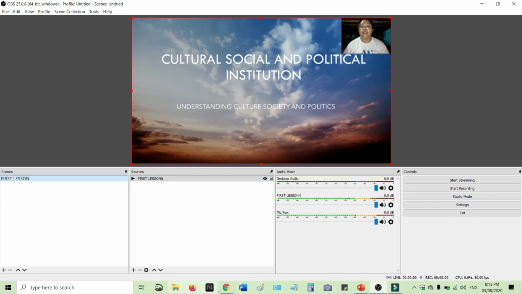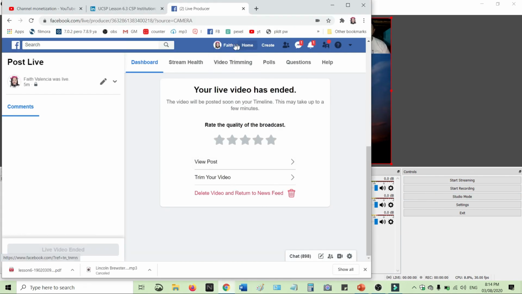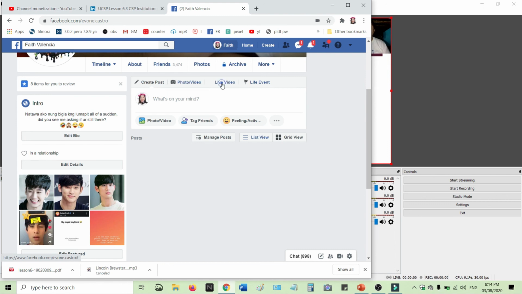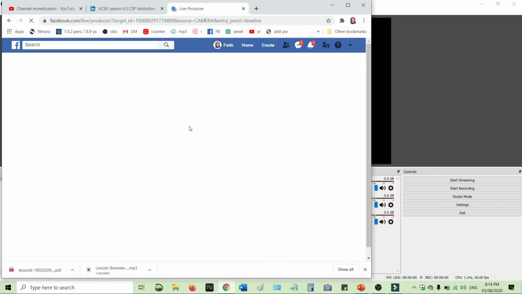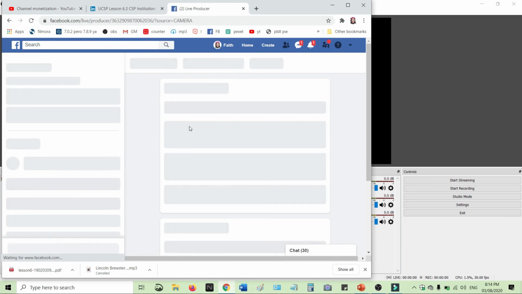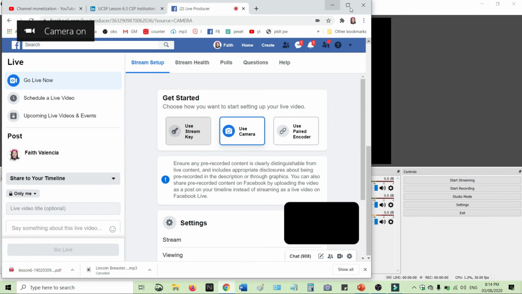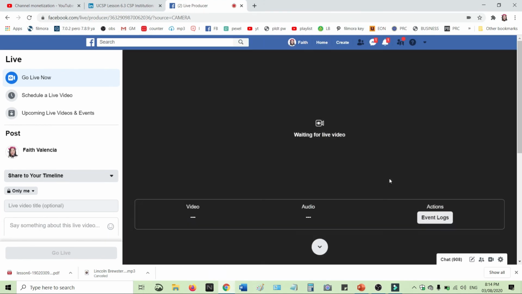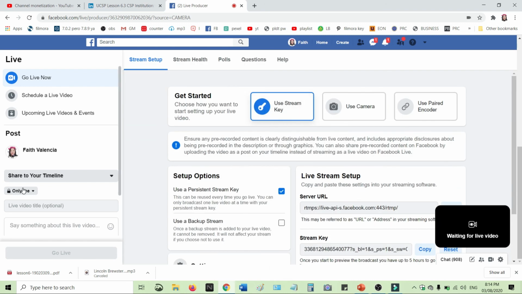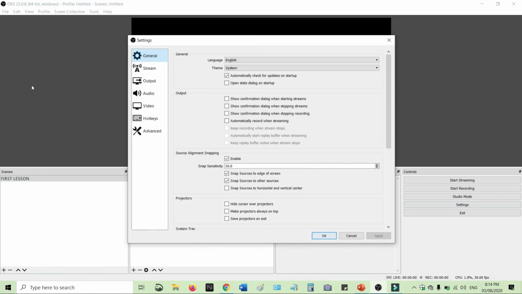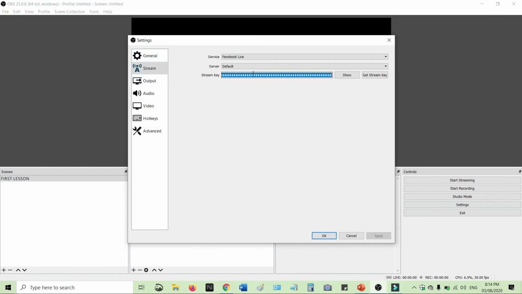Go back to your Facebook account, and then same process. Go to your profile and click live video. This time, we will go live with a pre-recorded video. Earlier, I taught you how to record or go live at this moment, but this time we will go live with a pre-recorded, edited video. Just click the stream key. Of course, only me, but if you want to make it public, it's up to you. Then copy, go back to OBS, go to settings, and then stream key. I think I'm using a persistent stream key, so it's okay, nothing is wrong.